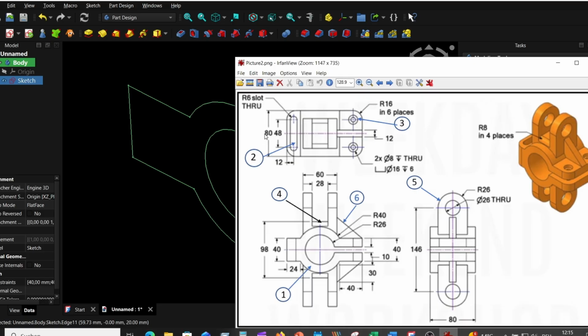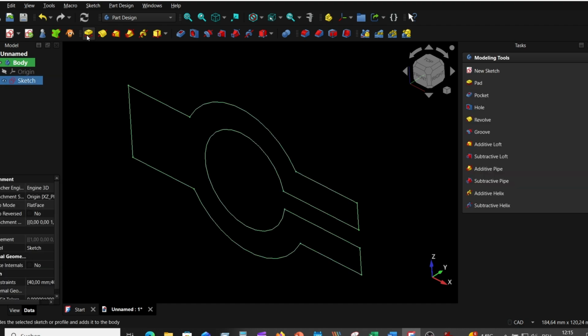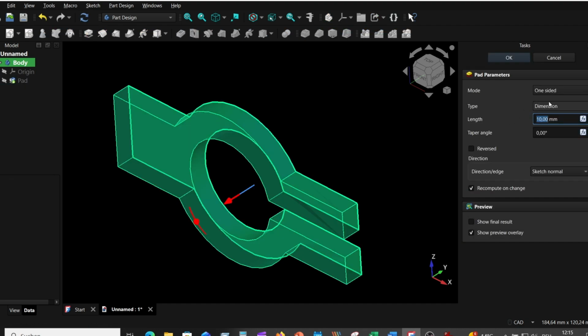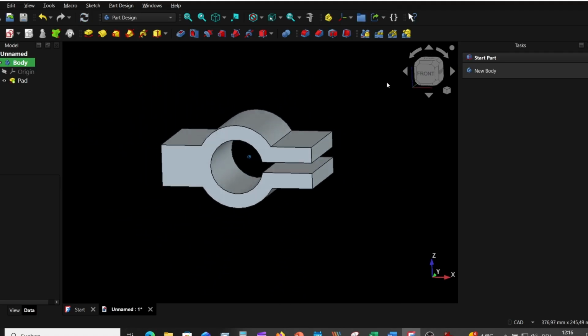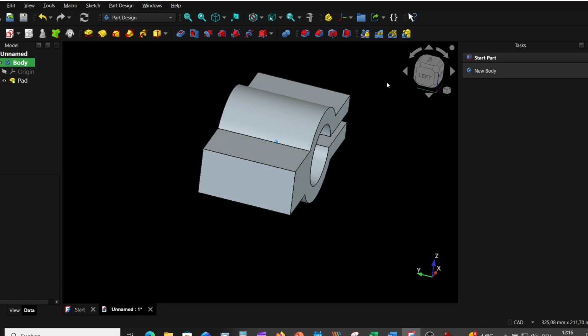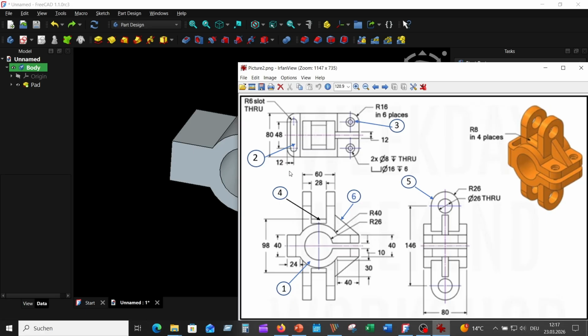Select the sketch and activate the Extrude tool and then select the option Symmetric. Set the length to 80 millimeters. Now, add a fillet with a radius of 16 millimeters to the edges.